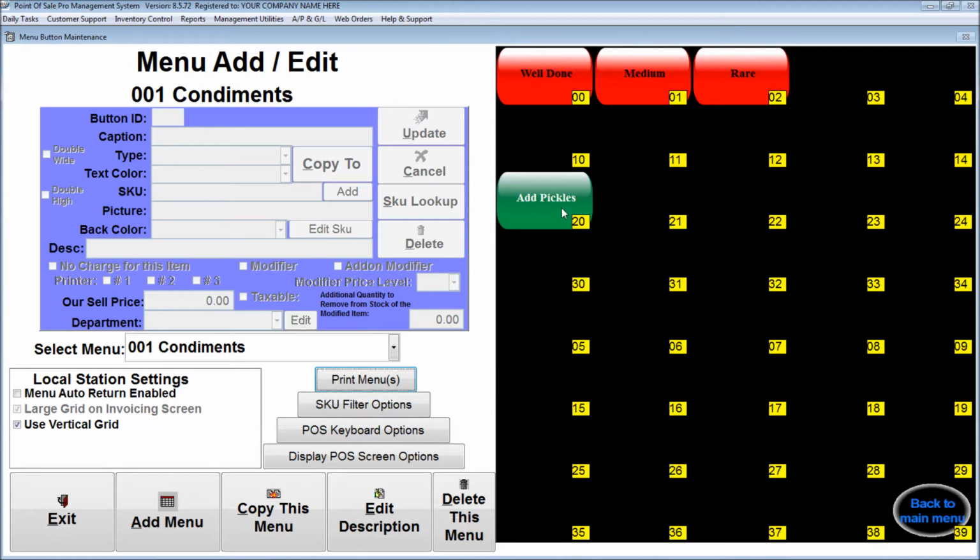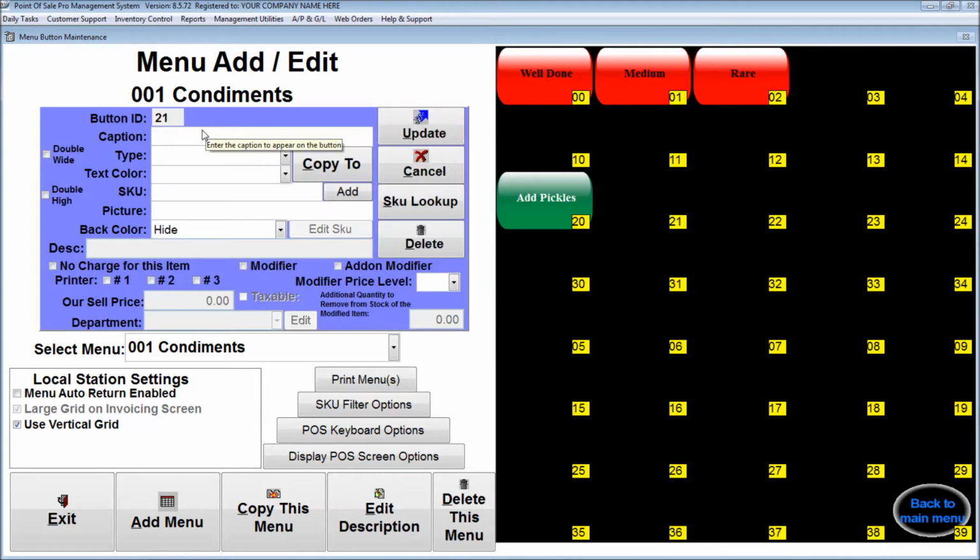So that's one way to do it. Now when I sell this hamburger, I could come down here and click that I want it medium, I want to add pickles, or I could have another option, which I'll do here, and I'll just call it pickles.